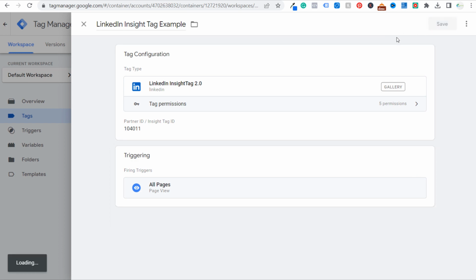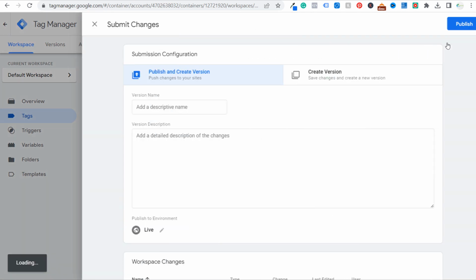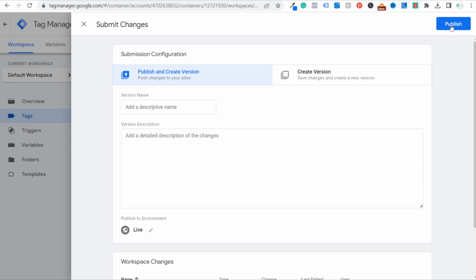Click on Save, and then all you need to do is submit your workspace. Give it a name, give it a description, click on Publish. Once you have this published, you are now ready to create your retargeting audiences.